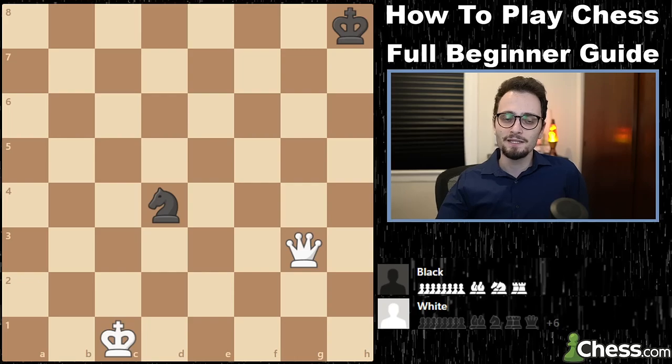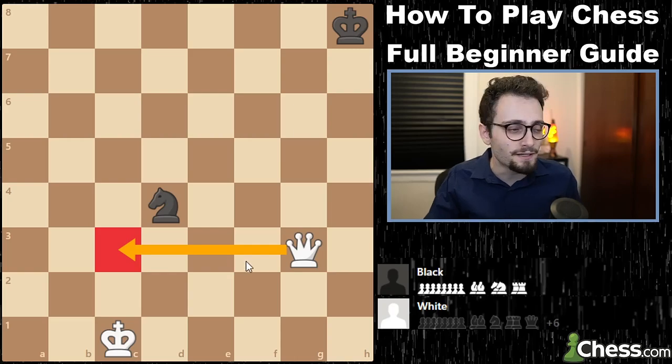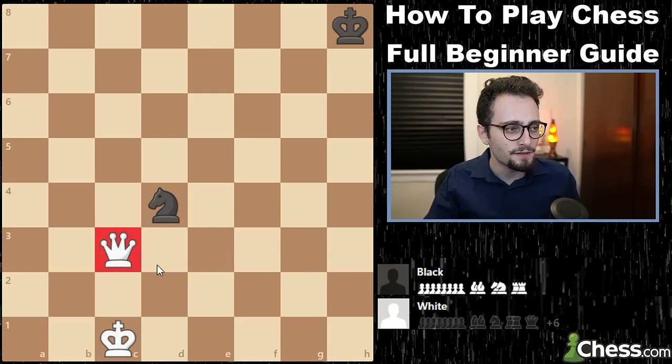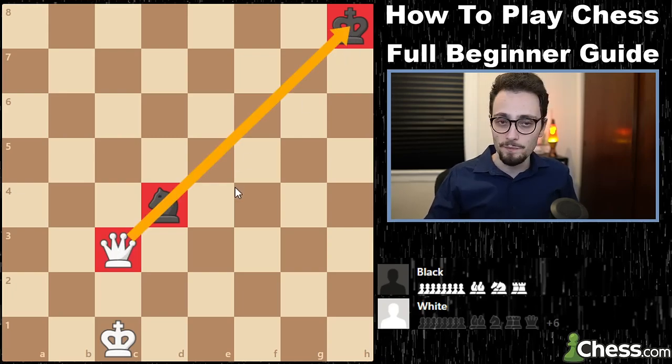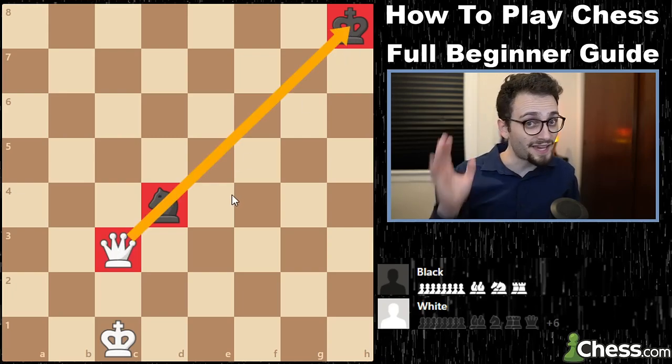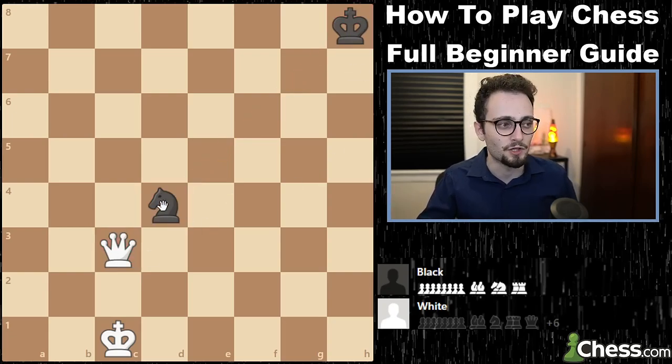Another kind of tactic, I should say, is a pin. And a pin means a diagonal or a vertical or horizontal attack on a piece that can't move. It just can't move. This knight cannot move because we would win the king. And we cannot capture a king. Look, it literally won't let me move. This is a pin on the knight to the king.